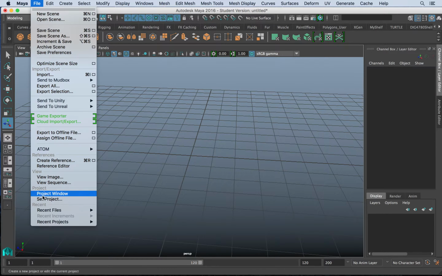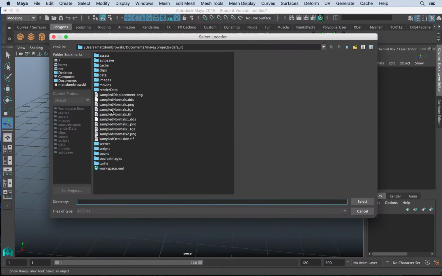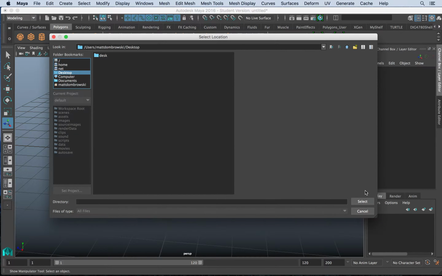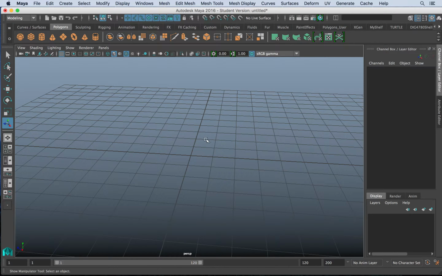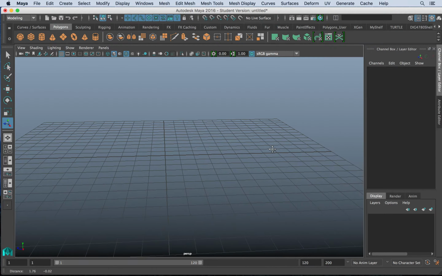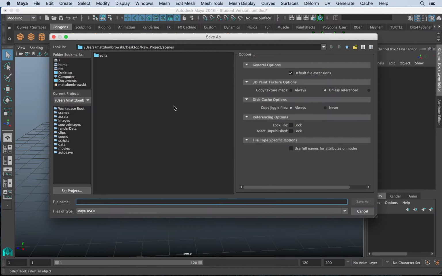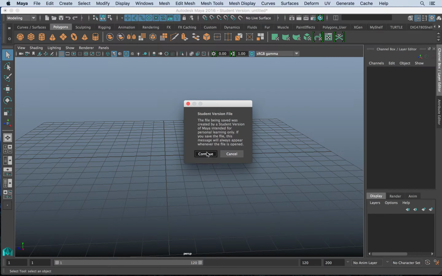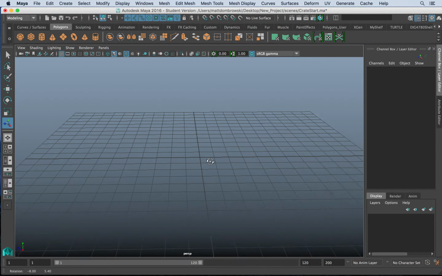So the first thing I'm going to do is actually create a project window, and I'm going to create a new project on my desktop, and we'll hit select here and hit accept. Alright, now that I have that project accepted, I can do my file save scene, and it will go into that new project. So I can name this crate start. There we go.